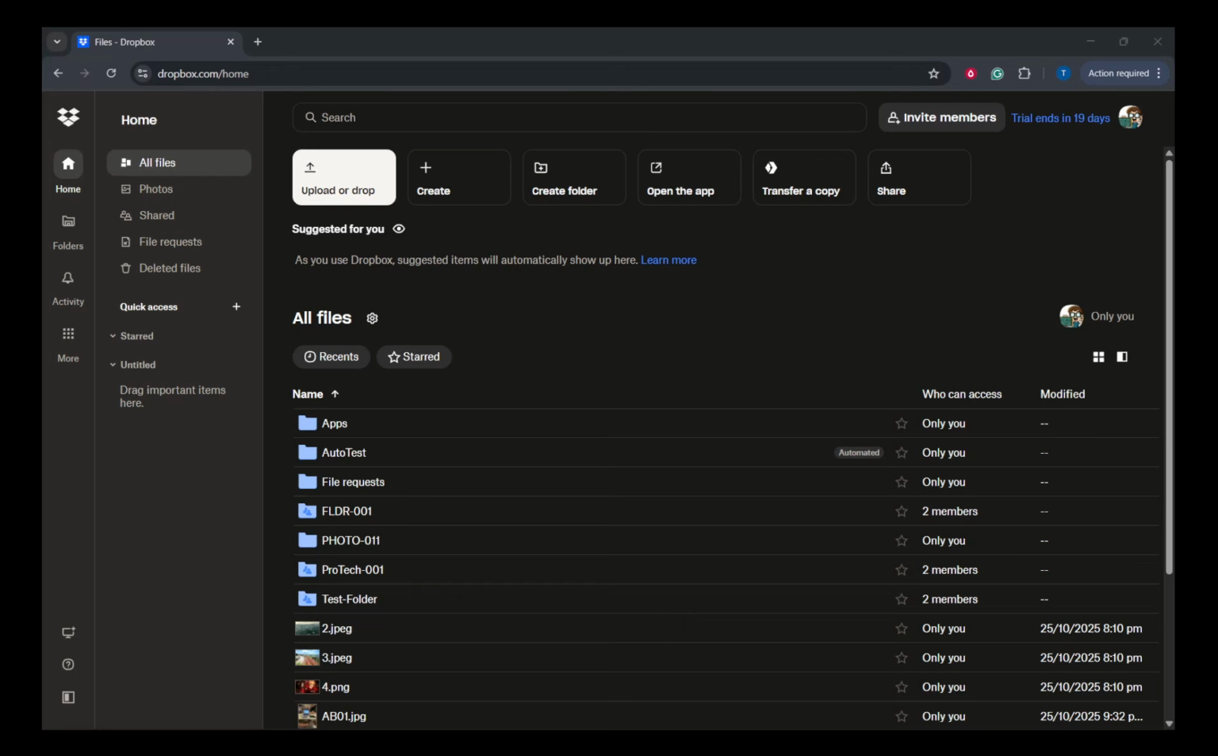In today's video, I'm going to teach you how to enable or disable the Dropbox desktop app's LAN sync feature on your computer, whether you're using Windows or Mac OS. Let's dive right in and explore how you can make adjustments to this functionality to better suit your file sharing needs.